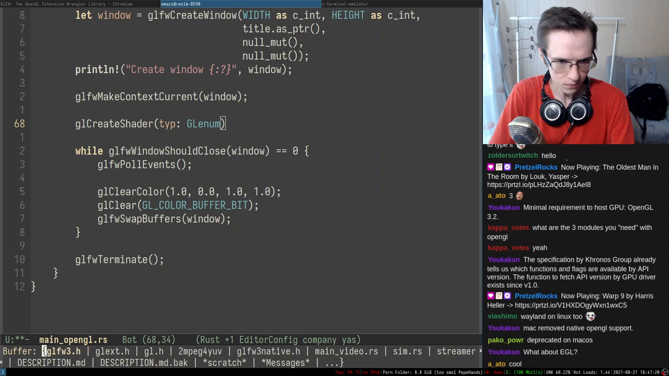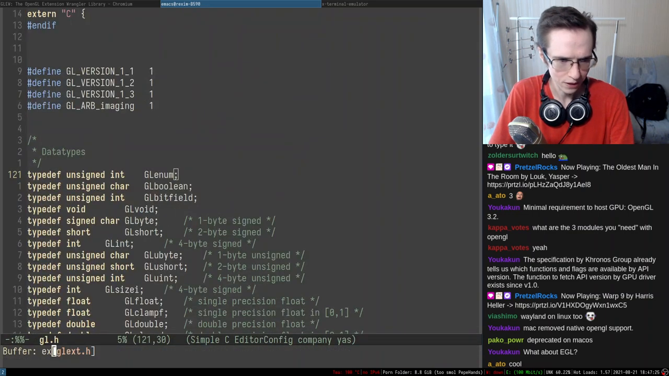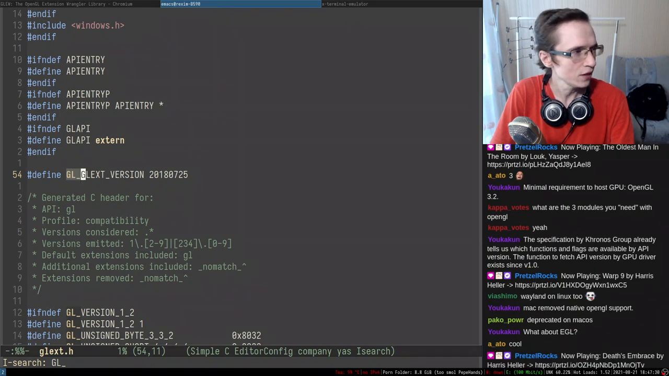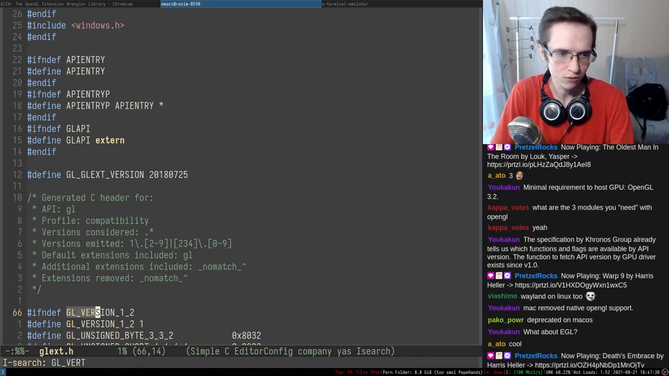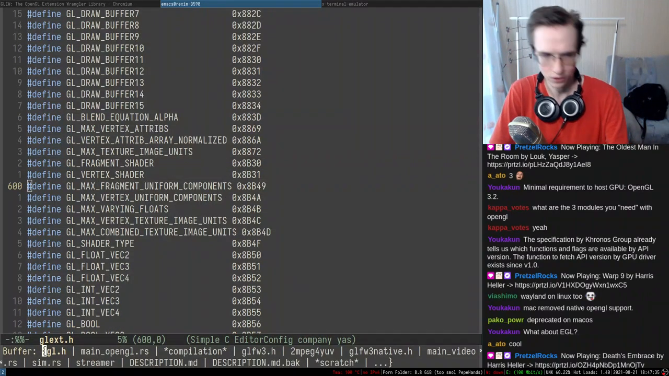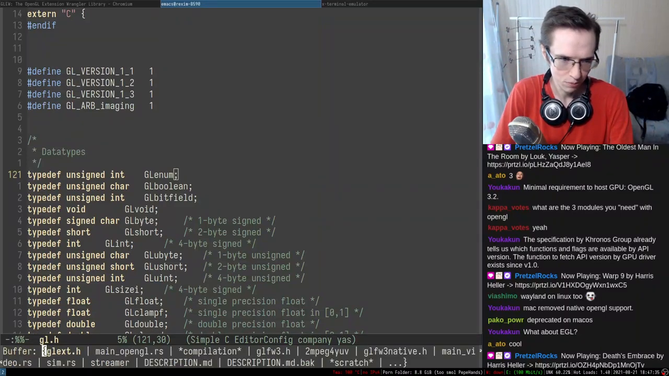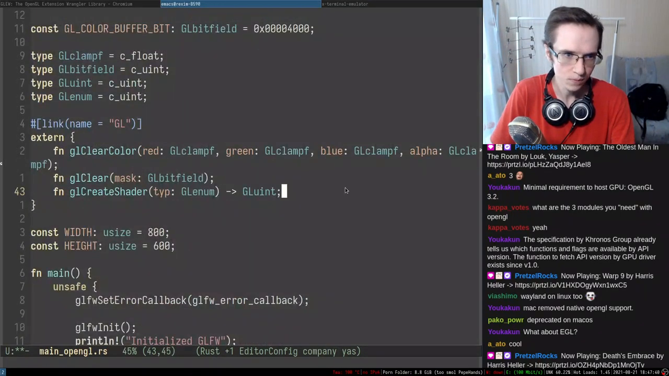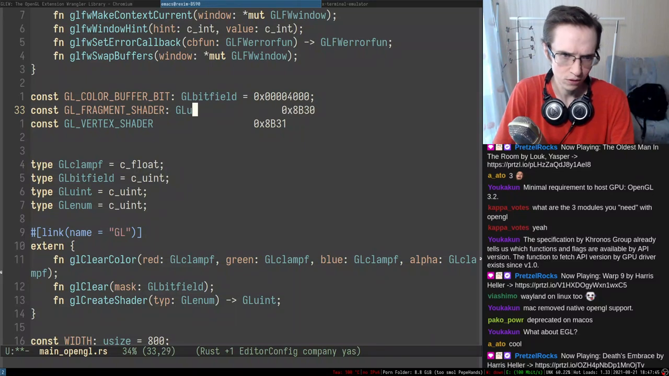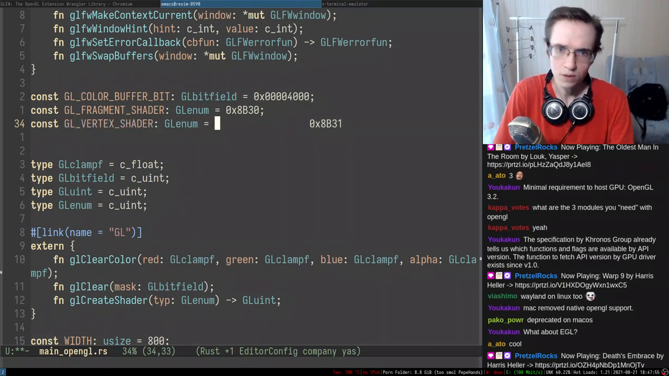All right. So I think I have to go to the extensions. GL, I think you have to specify the type of the shader, right? So something like vertex shader. Yeah, there we go. So you have a fragment shader and a vertex shader. Okay, so let's go back to OpenGL. So it's going to be GL enum. Let's put this stuff in here. And this is going to be const GL enum. GL enum. And this one is going to be GL enum.